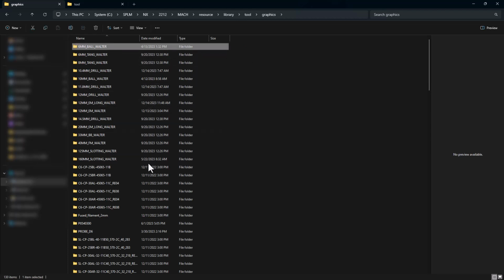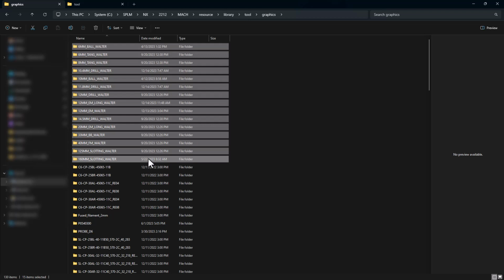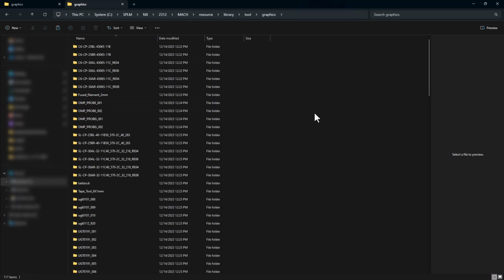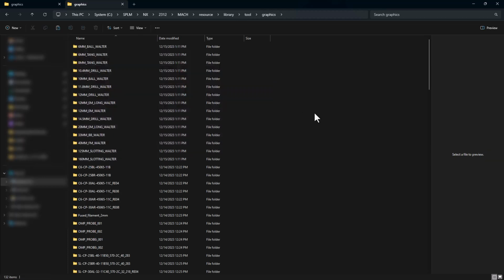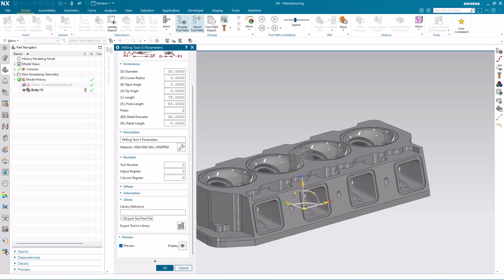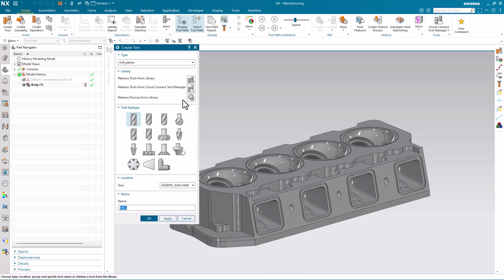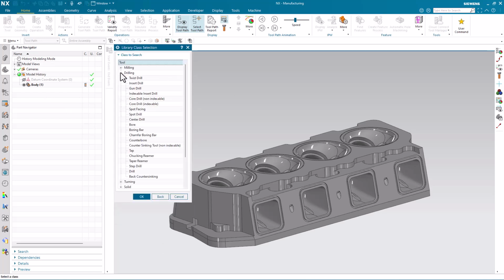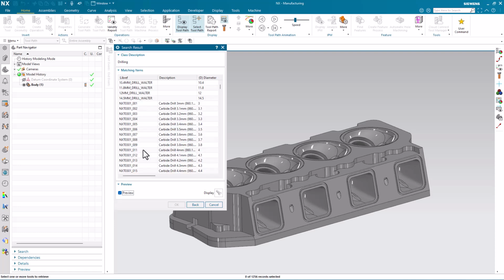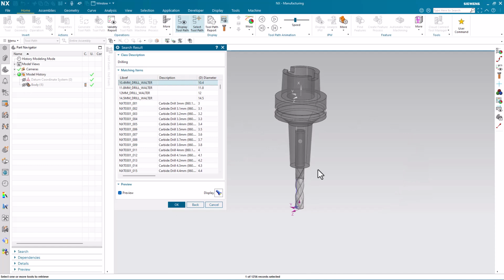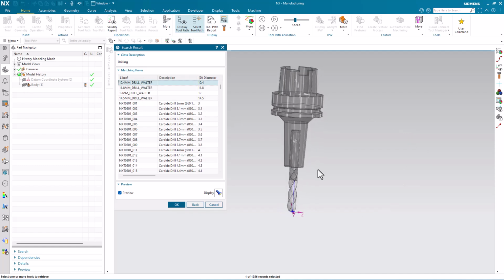So all these tools are actually custom tools that I specified. Now what I want to do is copy these from this folder and into my new NX 2312 graphics folder, I'm simply going to paste them inside. Okay, so now when I go to create one of those tools, retrieve this tool from the library, in this case it's a drill, and I preview my tool, you'll also see I now have the tool graphics associated with that part file.